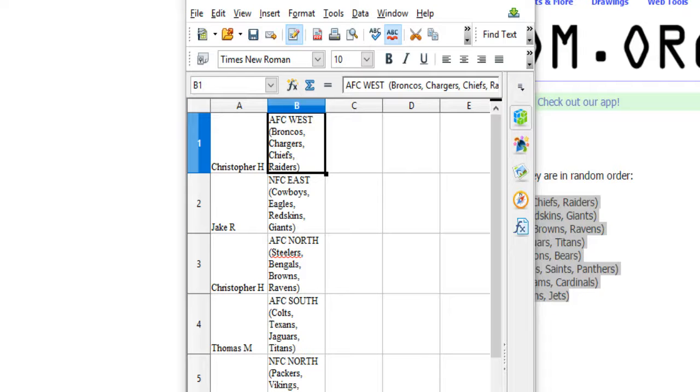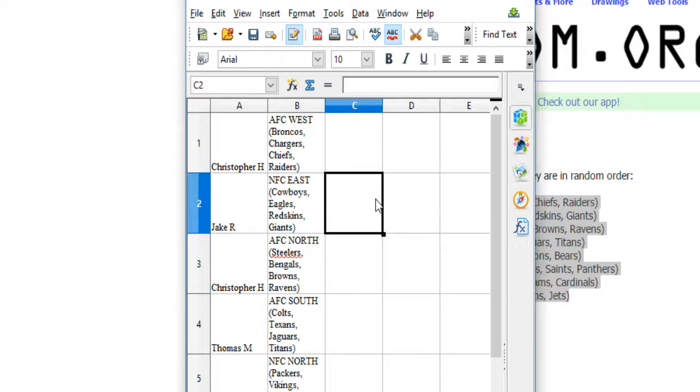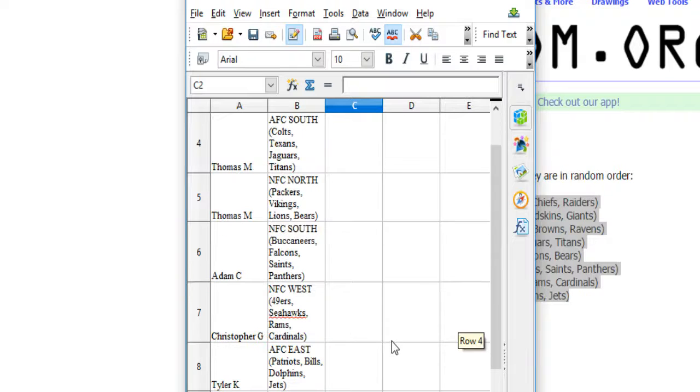Okay, Christopher H. has the AFC West: Broncos, Chargers, Chiefs, Raiders. Jake R. has the NFC East: Cowboys, Eagles, Redskins, Giants. Christopher H., AFC North: Steelers, Bengals, Browns, Ravens. Thomas M., AFC South: Colts, Texans, Jags, Titans. Thomas M., NFC North: Packers, Vikings, Lions, Bears. Adam C., NFC South: Bucs, Falcons, Saints, Panthers. Christopher G., NFC West: Niners, Seahawks, Rams, Cards. Tyler K., AFC East: Dolphins, Bills, Pats, and Jets.